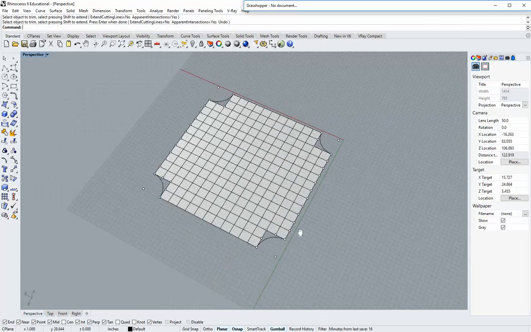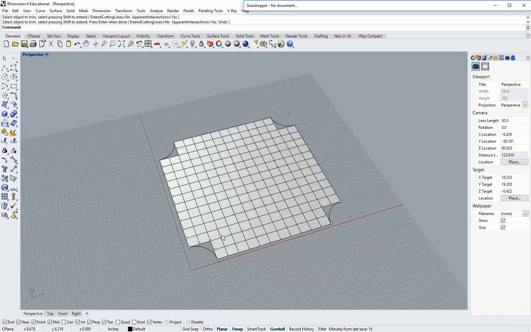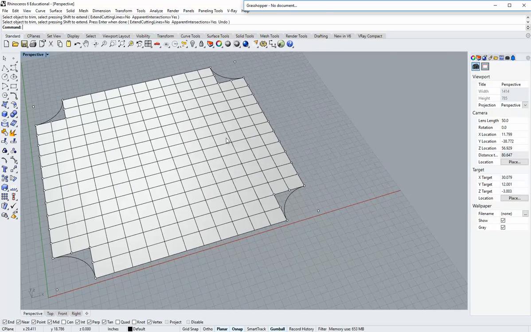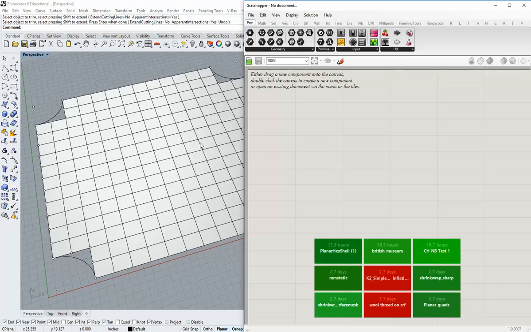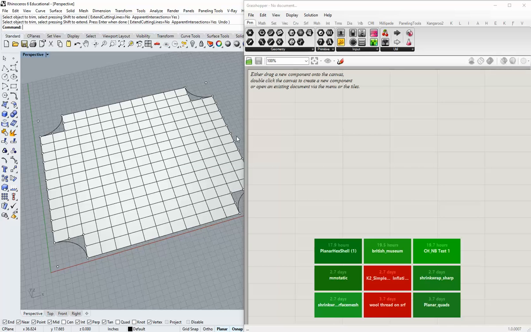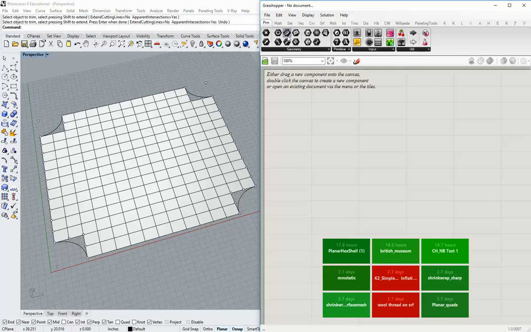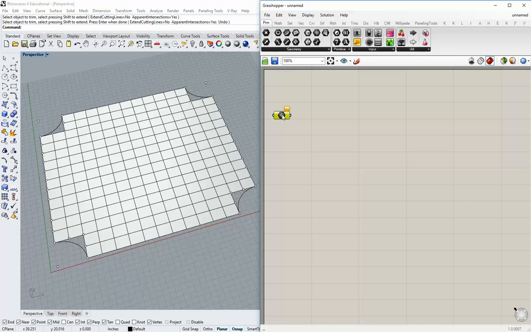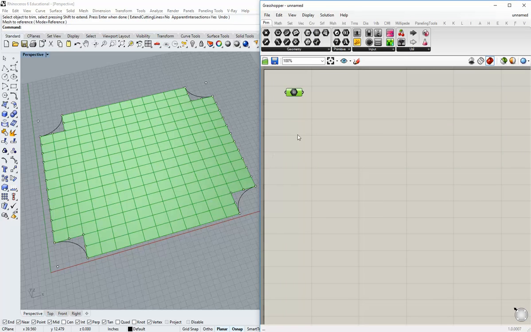Cool. Okay, now we're pretty much ready to get started in Kangaroo. So I'm going to open up Grasshopper. The first thing I'm going to do is just start bringing in some of these objects here. So I'm going to grab in geometry, I'll grab the mesh parameter and bring my mesh in. And I'm just going to hide that now that it's in.